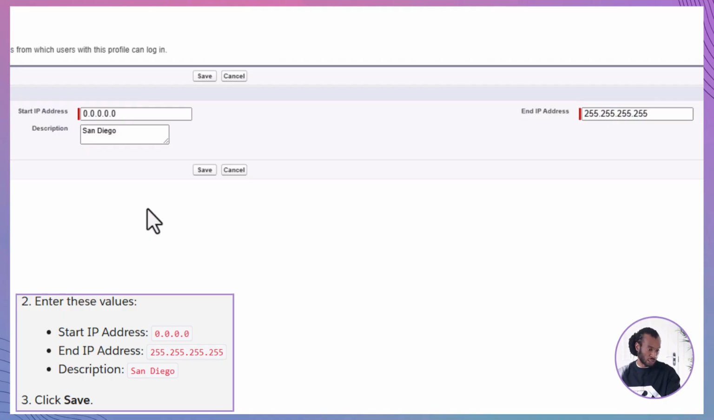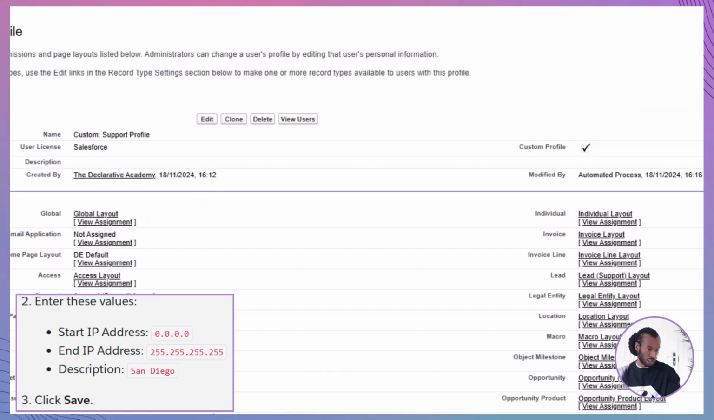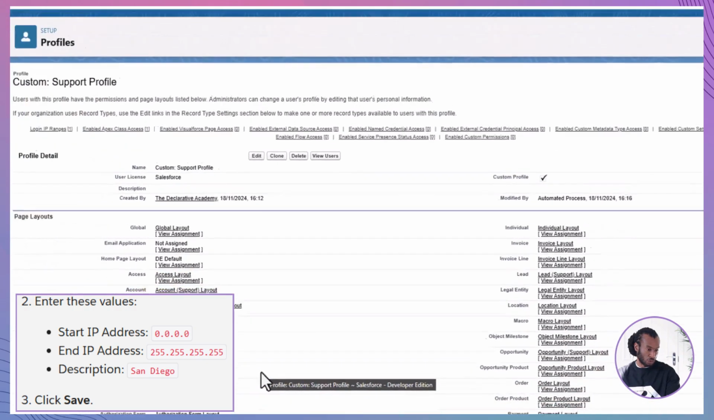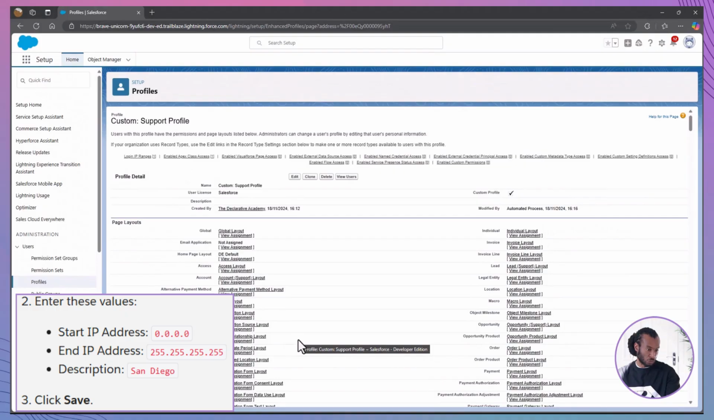It's important to tailor these IP ranges to your actual network to enhance security. Once you have entered the details, let's save them. Click Save to apply the IP range restrictions. And that's it. You've successfully restricted both the login hours and IP ranges for the support profile, enhancing your Salesforce org's security.